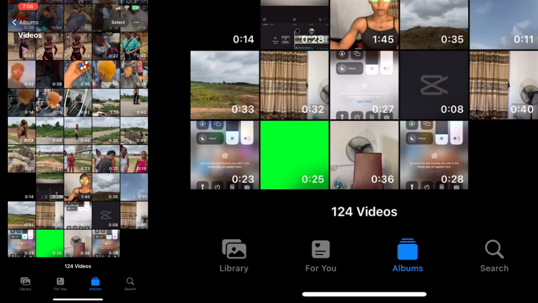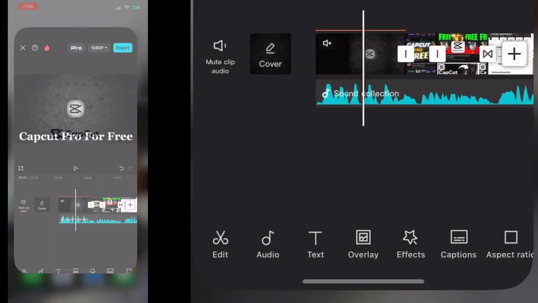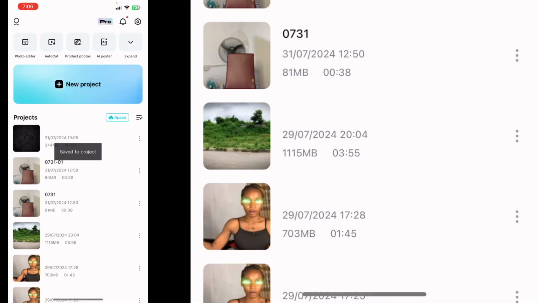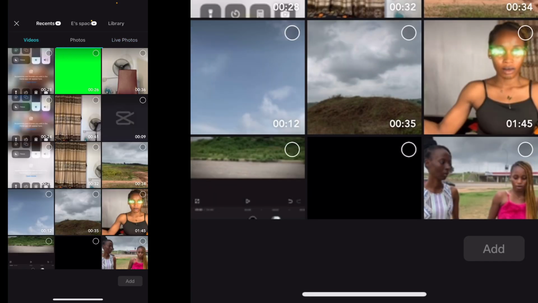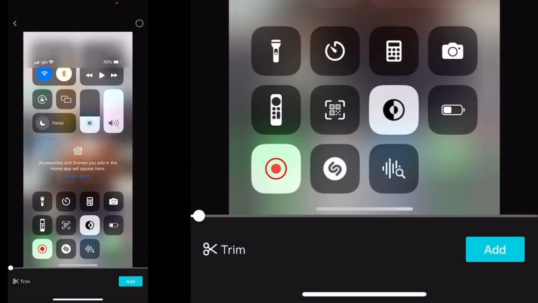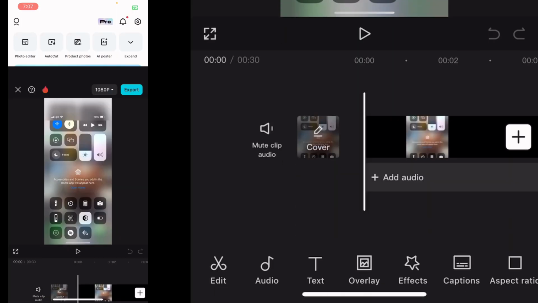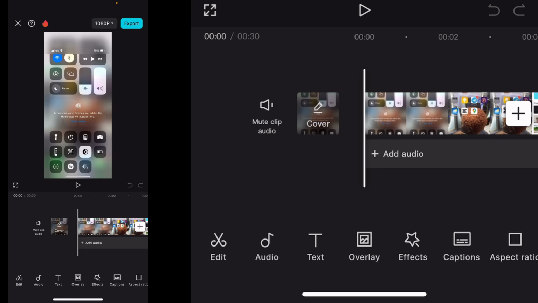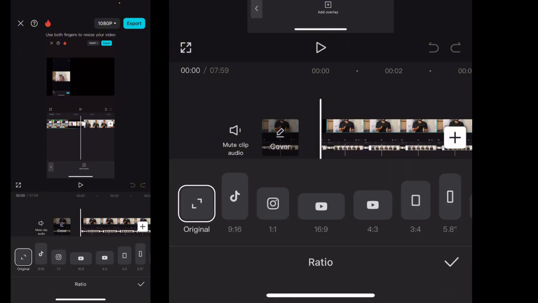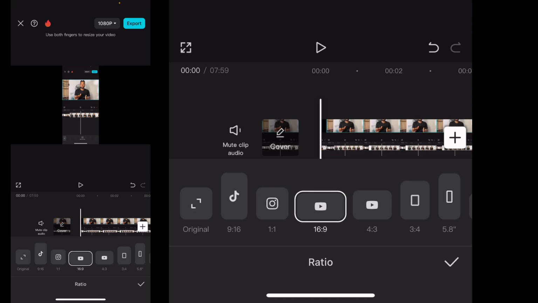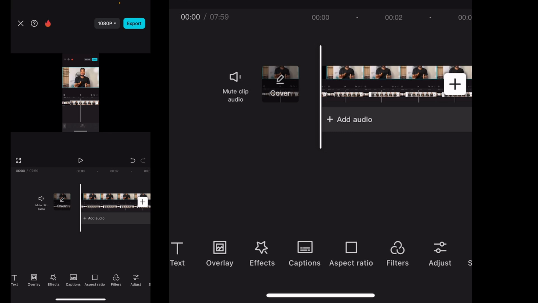So go to your video. Now, what you need to do is start a new project. So go to CapCut, close that project. Now, open a new project and then go to videos, and there you will find your screen recording. So pick your screen recording and bring it back into a new project. Click on aspect ratio and select 16:9, because that is the regular YouTube resolution.